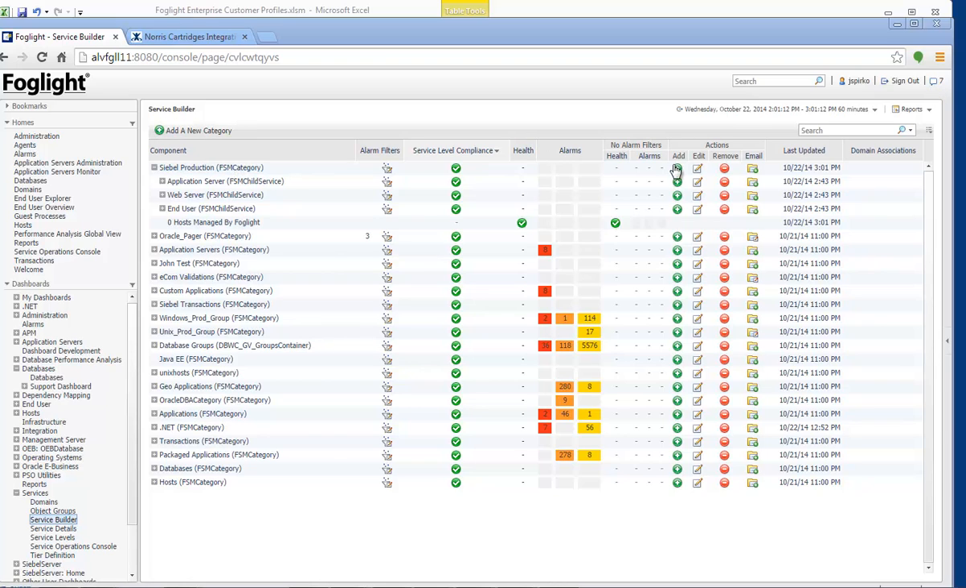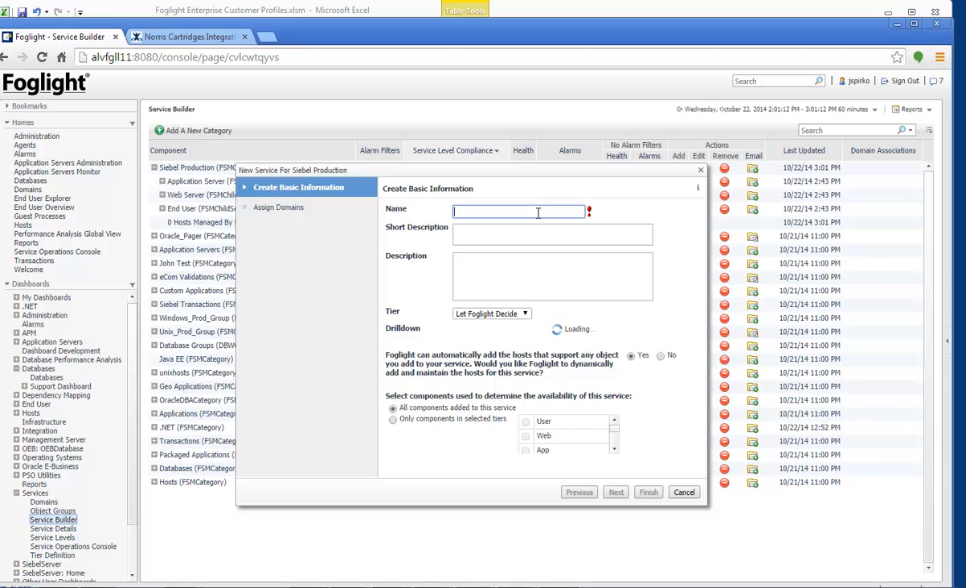And then I went onto that category and I added a couple new child services. So I created these child services, and you can see the ones for app, web, and end user there. I'm going to just top this off by adding a new local service. And I call this one database.